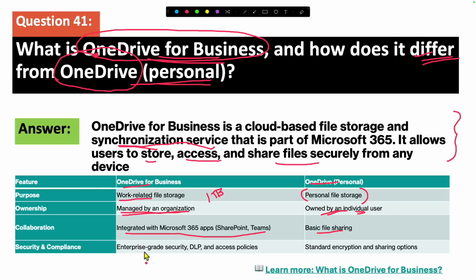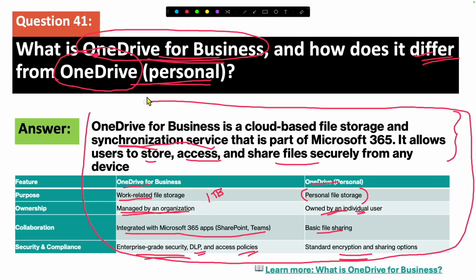From a security and compliance point of view, because it's an organization-wide personal storage, you get additional enterprise-grade security, data loss prevention, and access control policies which you can apply on top of it, so that it can prevent users from accidental leakage of data, or retention, so that you can retain a certain amount of data for compliance purposes, things like that. For the personal one, you only get standard encryption and sharing options. So, understanding all of this, you need to put together a frame of sentences to explain this particular question.